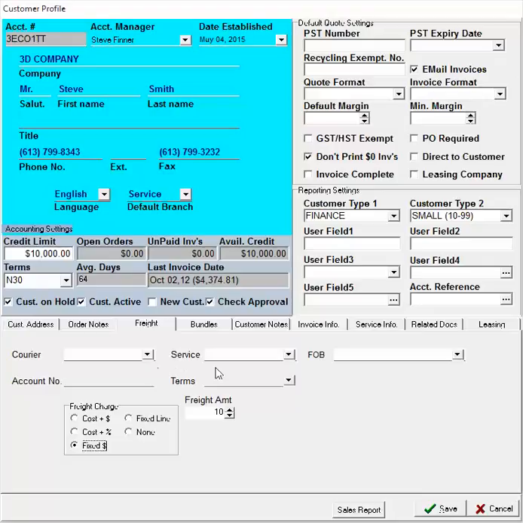Other fields here are more for general information: what their default courier might be, their preferred service, if they have an account number, and any terms that they may utilize as far as freight is concerned.